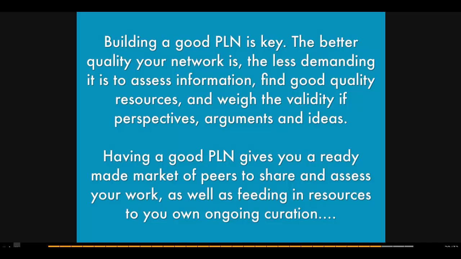The better quality that network is, the less demanding it is to assess information, the easier it is to find good quality resources, and the easier it is to weigh the validity of perspectives, arguments and ideas. Having a good personal learning network gives you a ready-made market of peers to share and assess your work, as well as feeding in resources to your own ongoing curation. And the better quality that personal learning network is, the better quality are going to be the raw material that you work with, the resources, ideas, and perspectives. And that's going to really help in terms of achieving your learning goals quickly, efficiently, and capably.